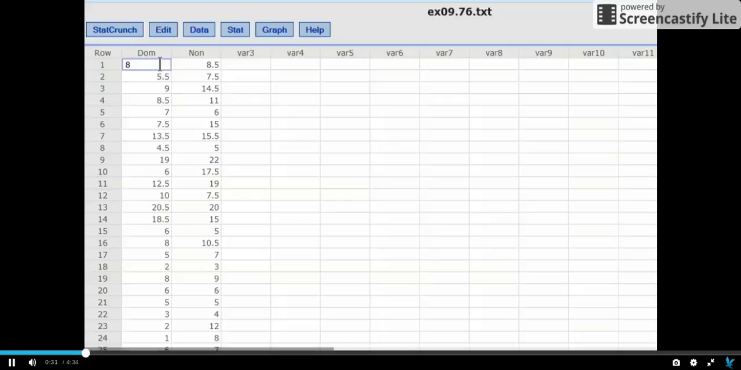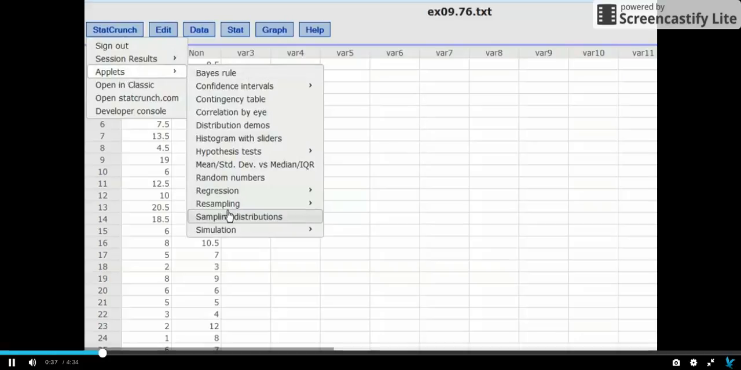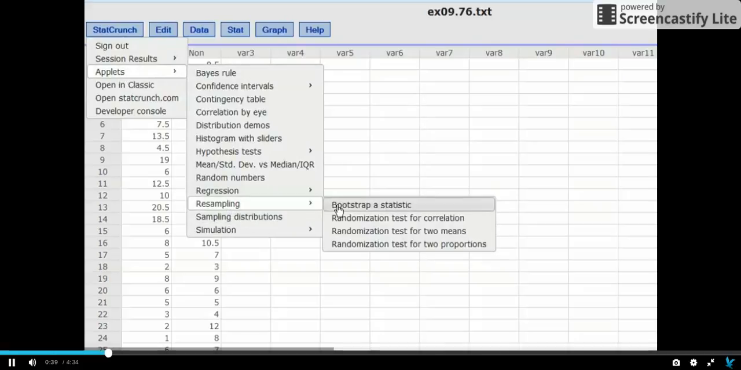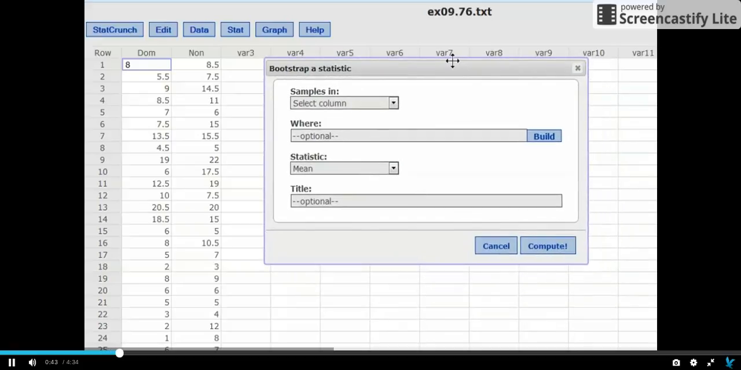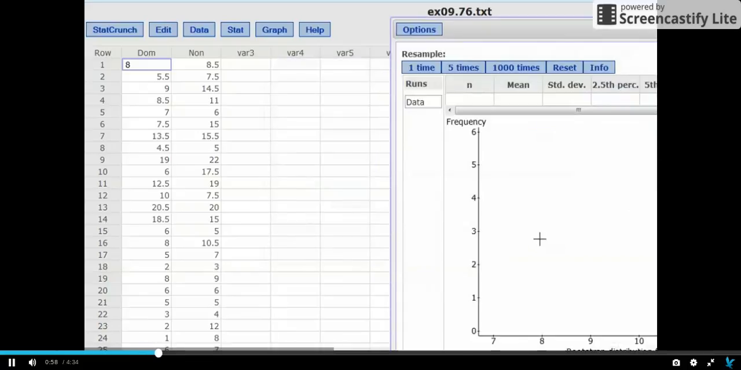To do the bootstrap distribution, first we want to click on StatCrunch, then Applets, Resampling, and Bootstrap a Statistic. And next you will see this menu, so we need to select the column that the data is in, so that's the DOM column. Make sure the mean is selected as a statistic because we want a bootstrap distribution for the mean, and then click Compute.